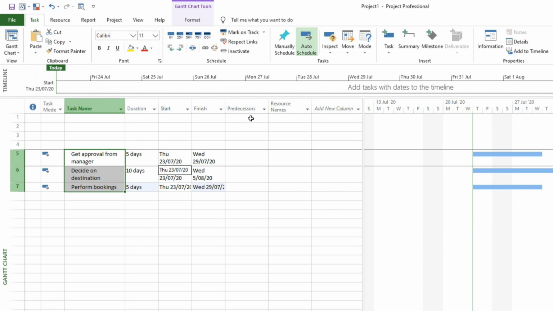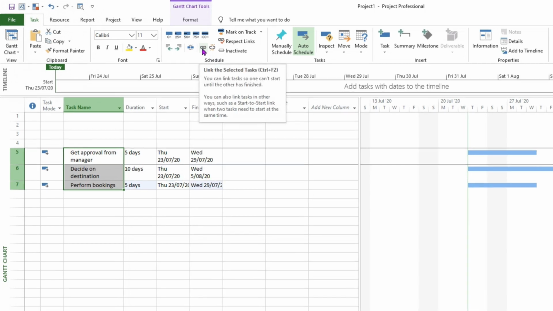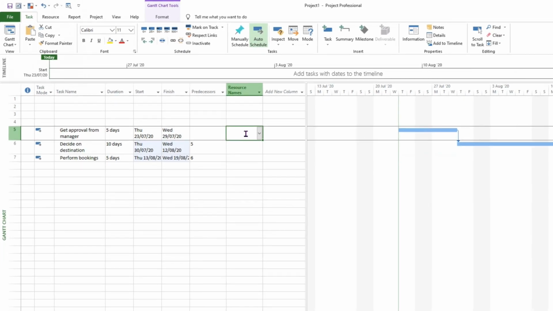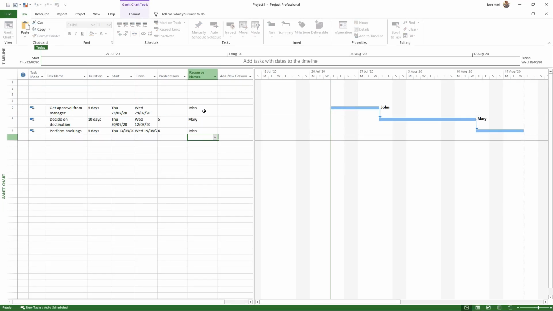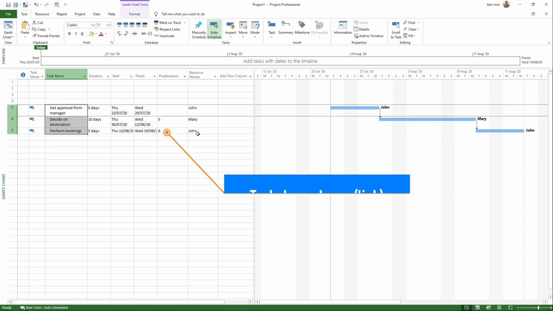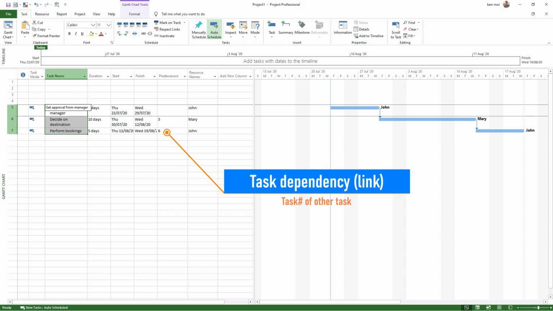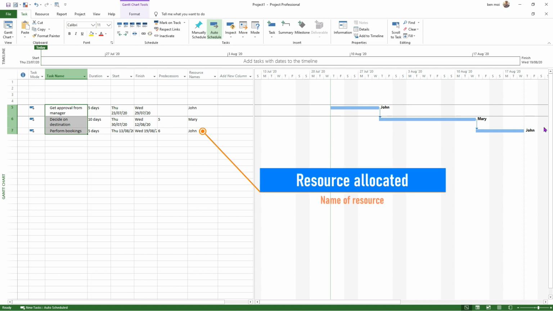And you have the predecessor, so this is where you would put your links, you would link your tasks, because obviously you cannot do the three at the same time. There is some type of dependency between the tasks. And then you can put the resource name. So no need to see how I'm doing this, it's just to show you how it works. And let's say John will do this, say Mary will do this, and then John will do this. So you've noticed what I've done here is I've just linked the task and I've just allocated a resource for each one of those. By linking those tasks, I have changed the way the screen looks like.